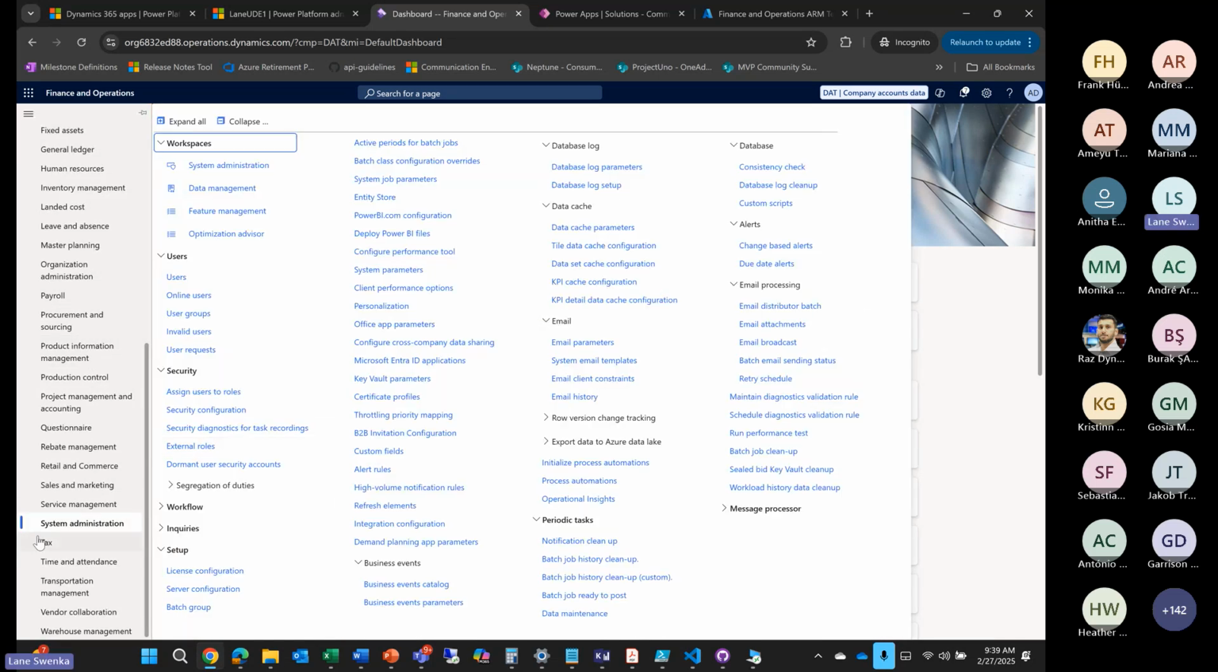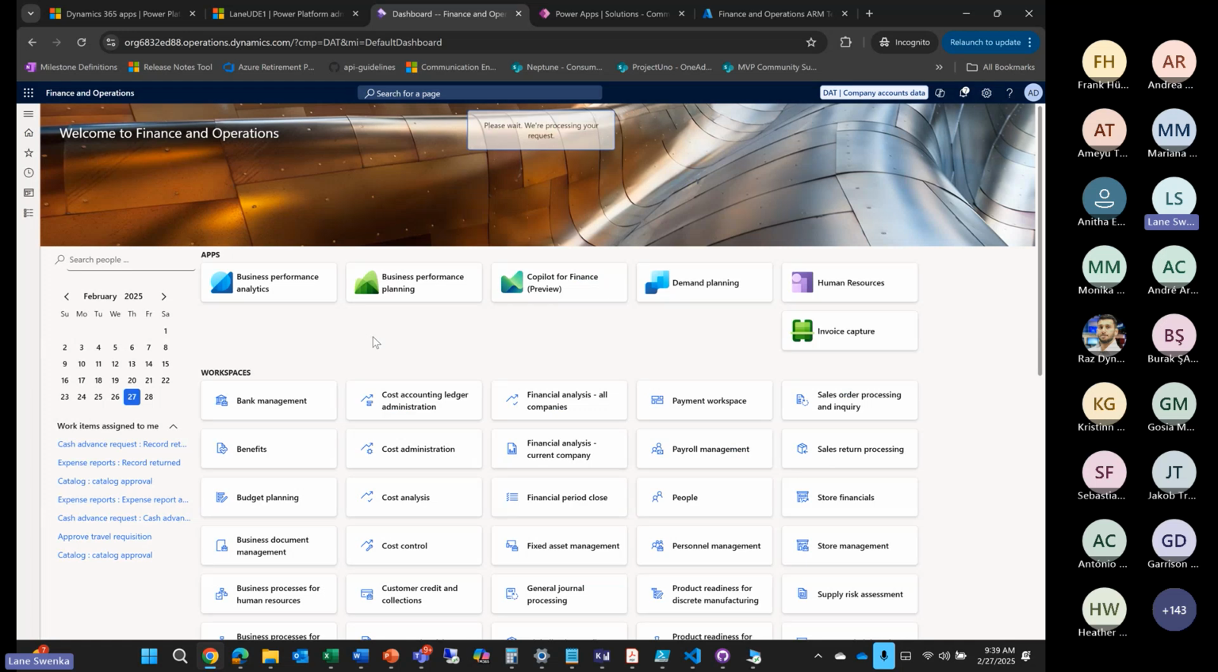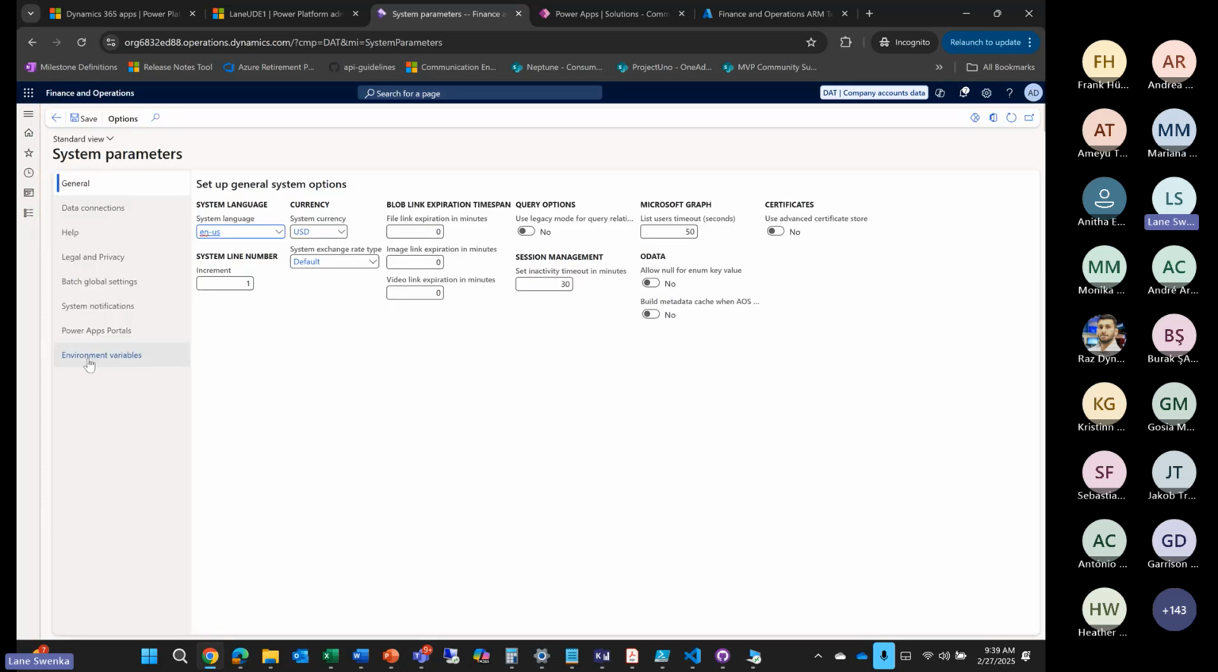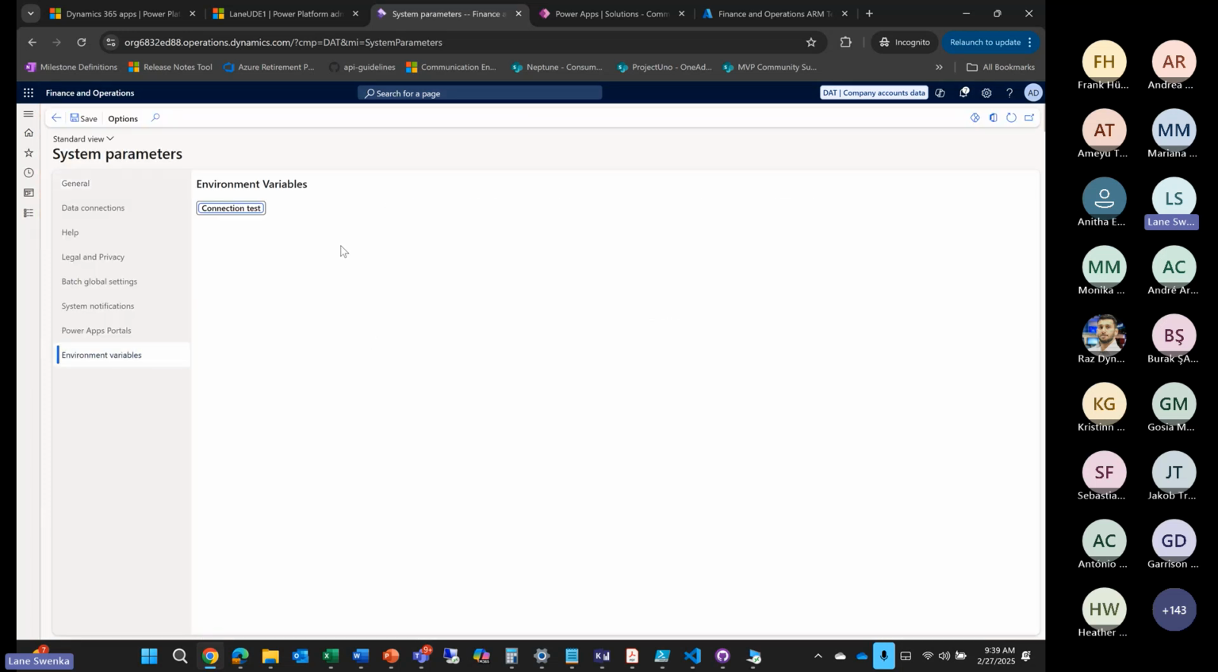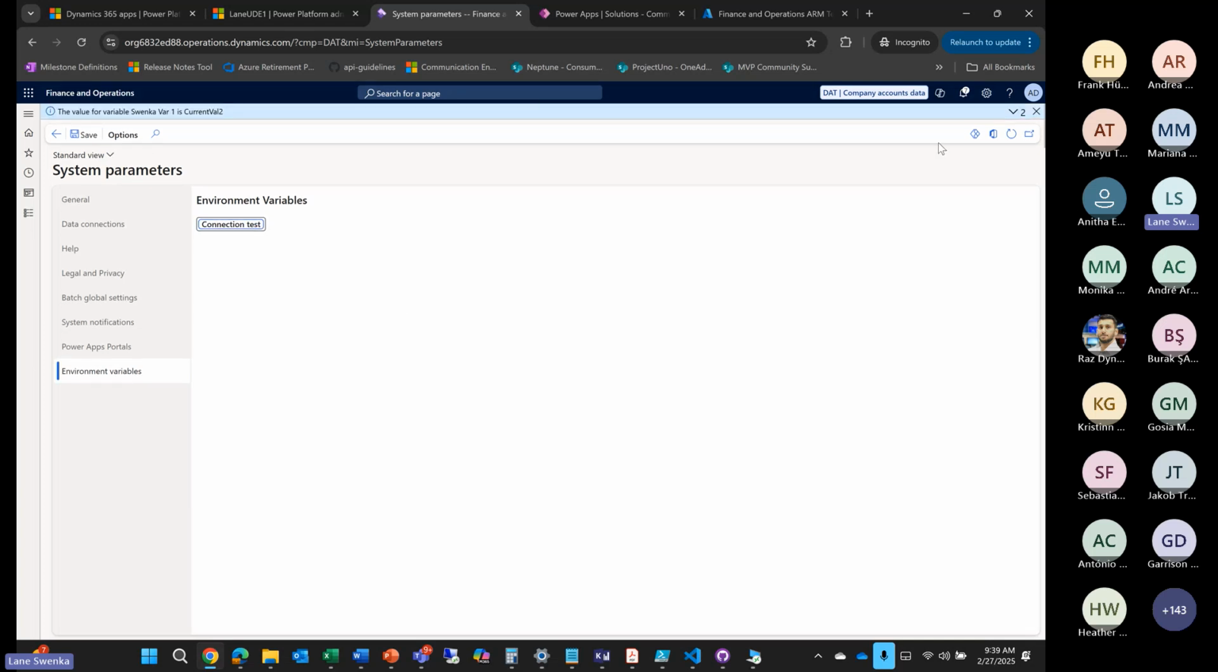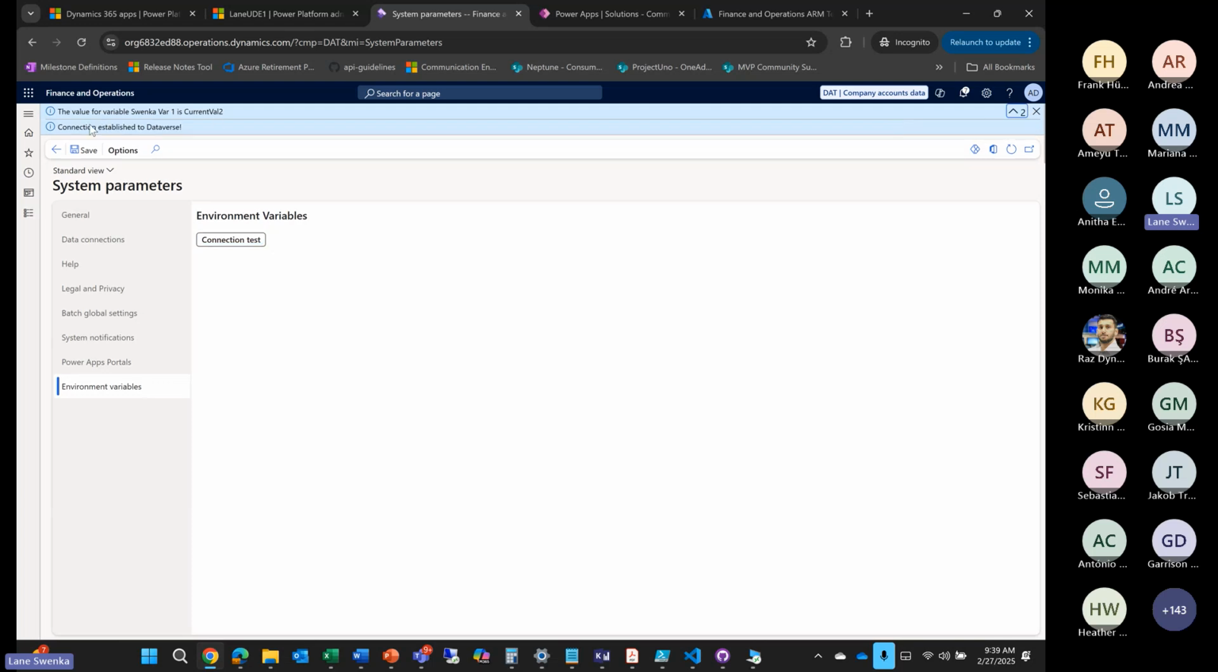Really simple example. Under system administration, system parameters, I have this new tab here called environment variables. And it has this really complex button called connection test. And if I click it, it's actually going to tell me a couple of things. It's going to tell me, yes, you are connected to Dataverse, which is really good because we're in a unified environment. And two, it says your variable value is current val2.